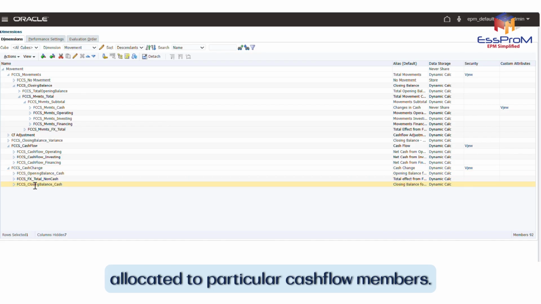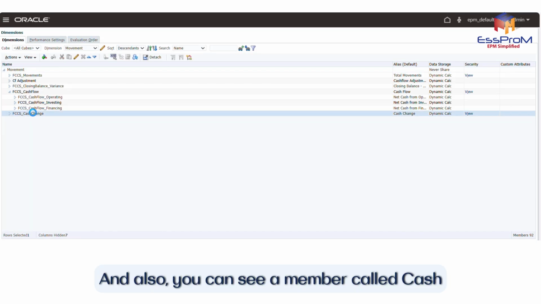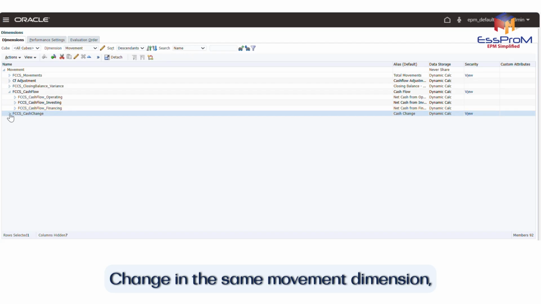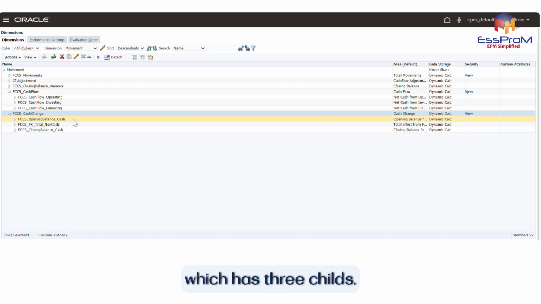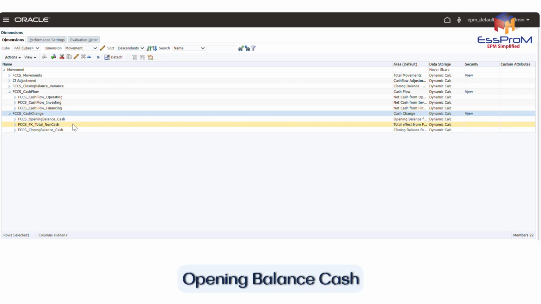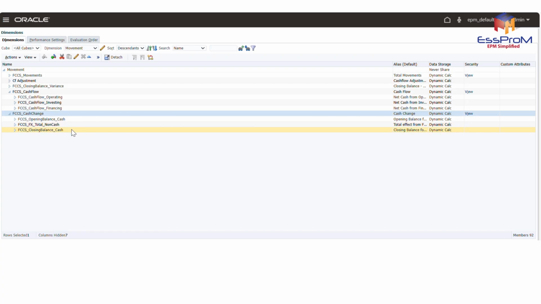cash flow members. And also, you can see a member called cash change in the same movement dimension, which has 3 children: opening balance cash, FX_total non-cash, closing balance cash.